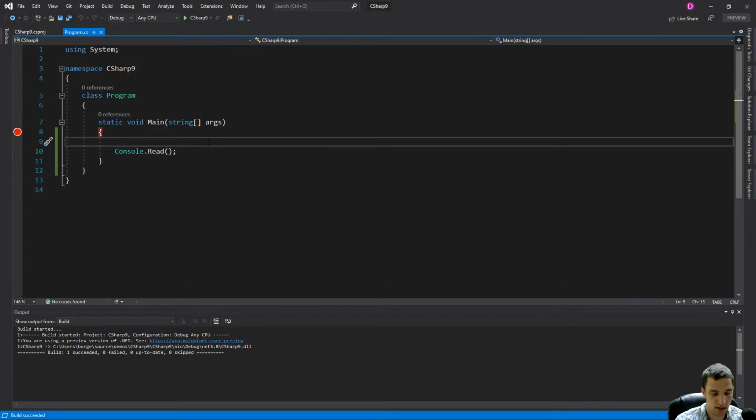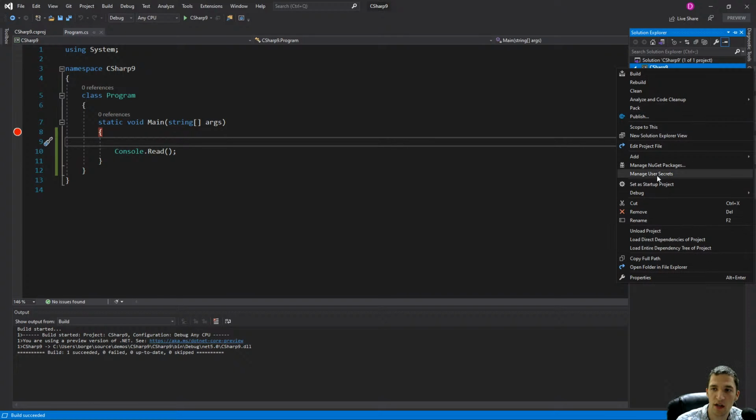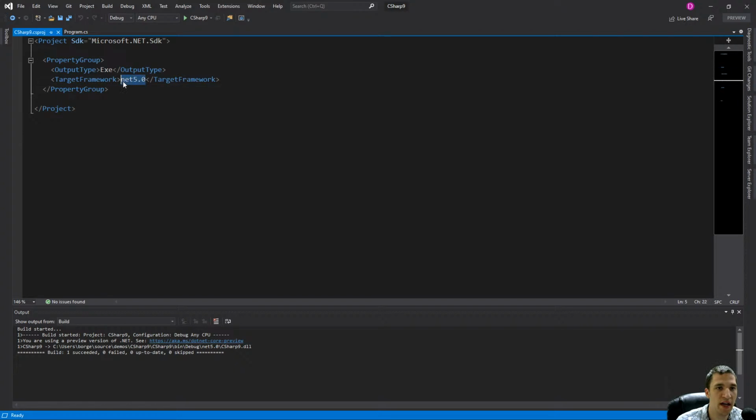I just got a blank program, basically, and if you don't have .NET 5, you can go out and download it. Just Google .NET 5 SDK, and if you need to upgrade your project, you're going to come in here and go to Edit Project File, and you're going to want to put Net 5.0 as your target framework. That's how you're going to upgrade to it. And then if you have any NuGet packages, of course, you may need to update those as well. But we have a blank project, so we are good to go.